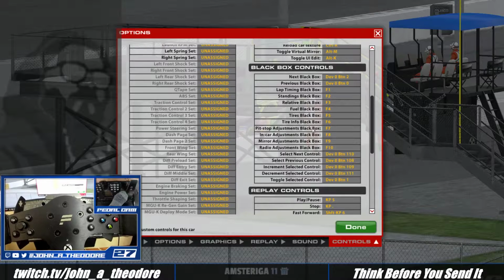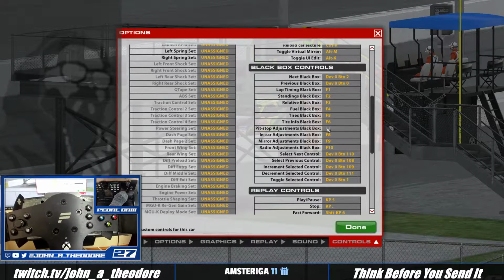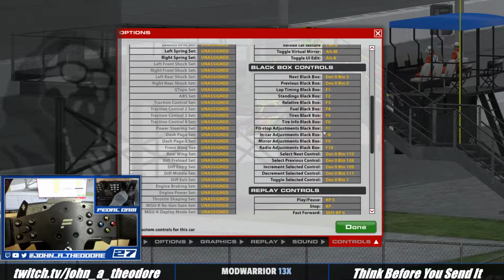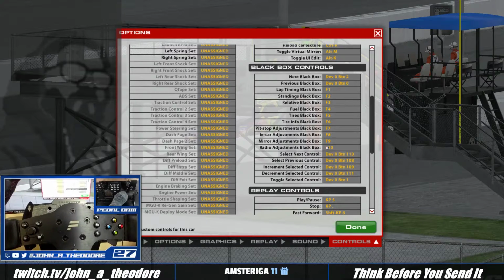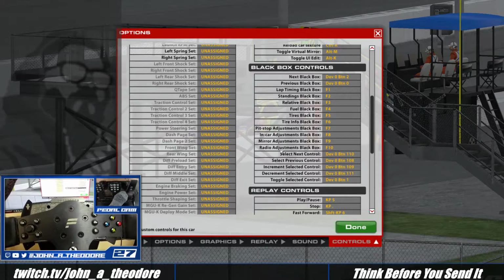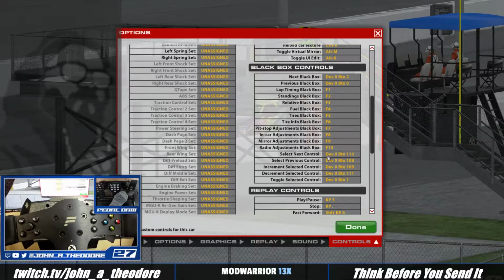F7 is the pit stop adjustments black box. You're not going to use that one in fixed races; there's nothing you can use there. F8 is your in-car adjustments. That's where your brake bias is going to be, and if you're in the oval car, that's where you can switch between the different dashboards. F9 is your mirror adjustments. F10 is your radio channels, which can be important if you're switching between different radio channels.